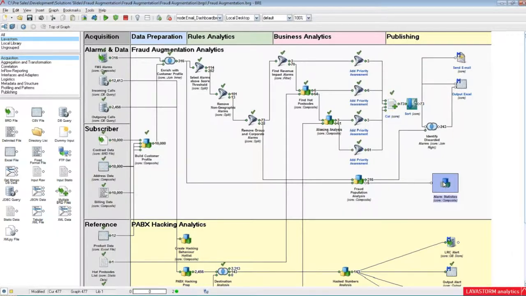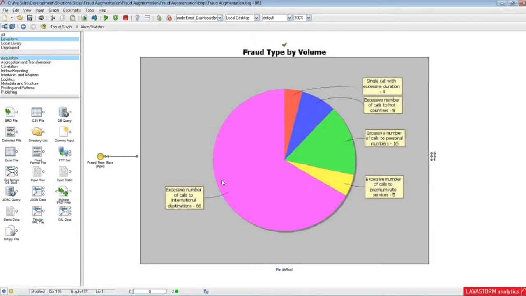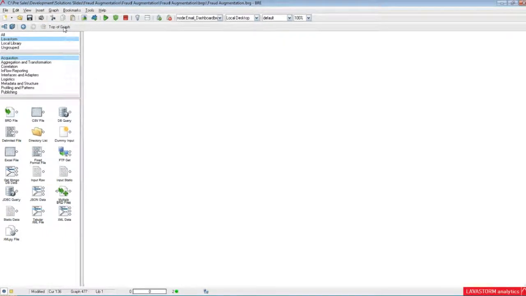I think also that in the end here, if I run this node, there are some visualizations included in this tool as well, which we call the inflow reporting, which is basically you can visualize some of the analysis that you're doing. So in this case, I'm just looking at which type of fraud, and what are we looking at from a data point of view, aggregated.